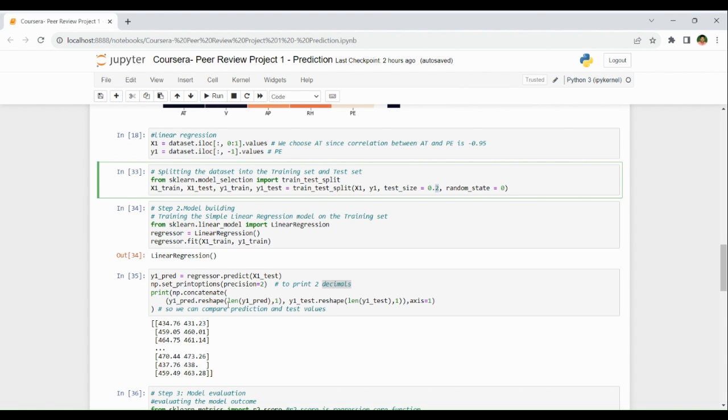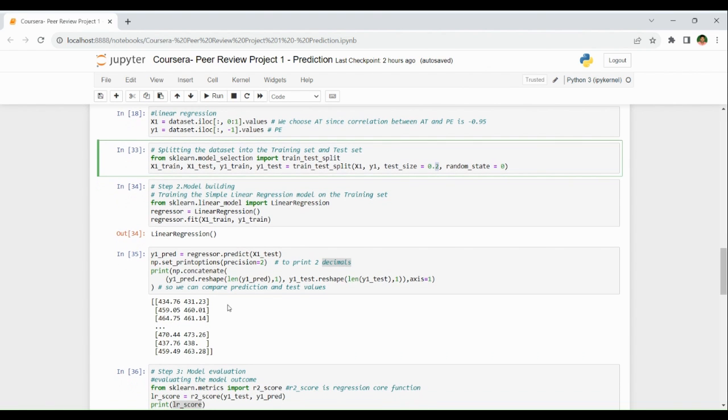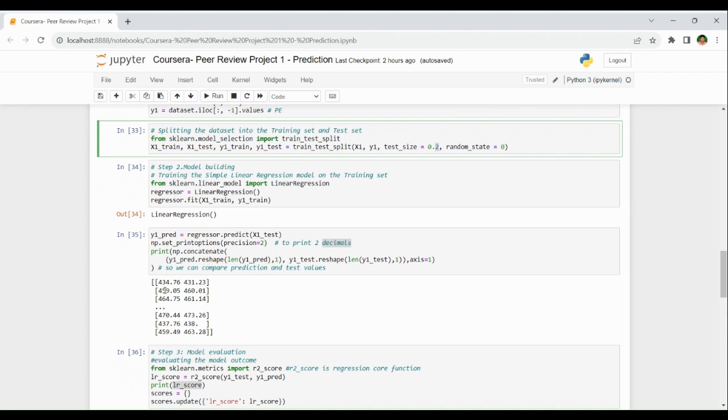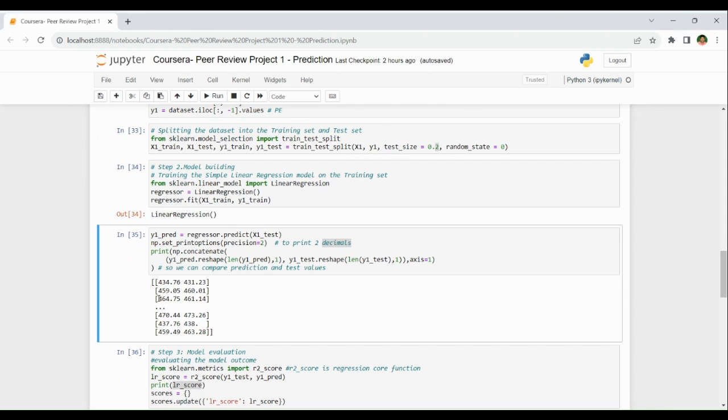As you can see, the outcome of the predicted and test values, we got the data here, and it's nearly 90% accurate, as you can see from the difference here, 434, 431. This particular column has nearly more than 90% accuracy here.